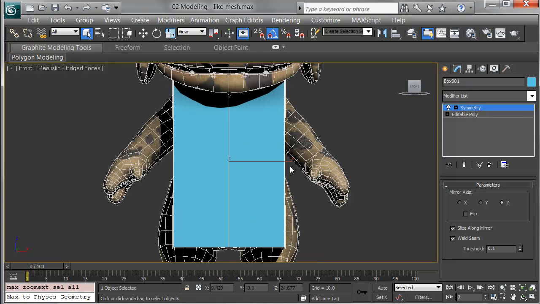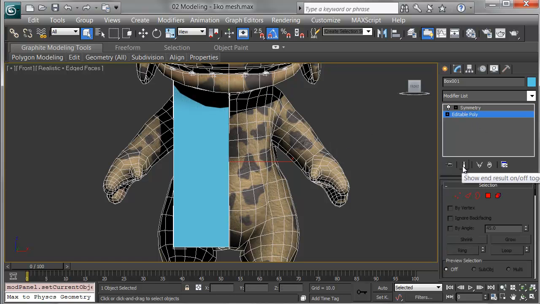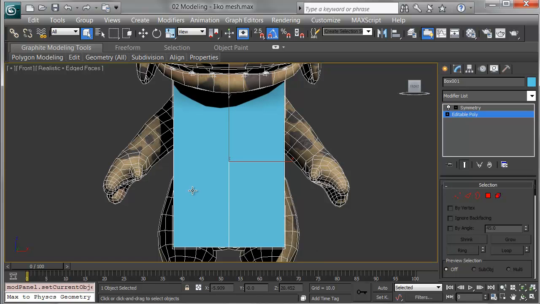We'll model the t-shirt, and then use the cloth simulator once he's been animated to make the t-shirt flow with him. Now it's time to model. I'll drop down to the editable poly and turn on the show end result toggle. I can start to add edge loops in and shape this t-shirt around him and extrude out the arms.